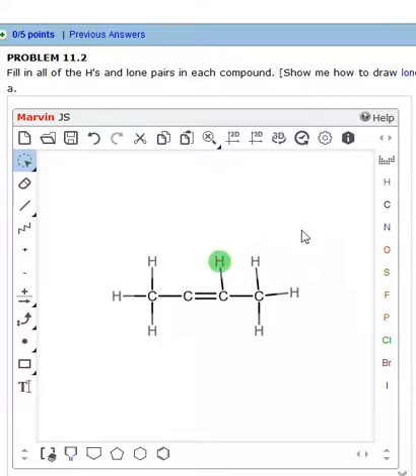Instead, I could have drawn the hydrogen down like this, so down at an angle. This is not implying the structure in 3-dimensional space. It's just showing the appropriate number of hydrogens attached.